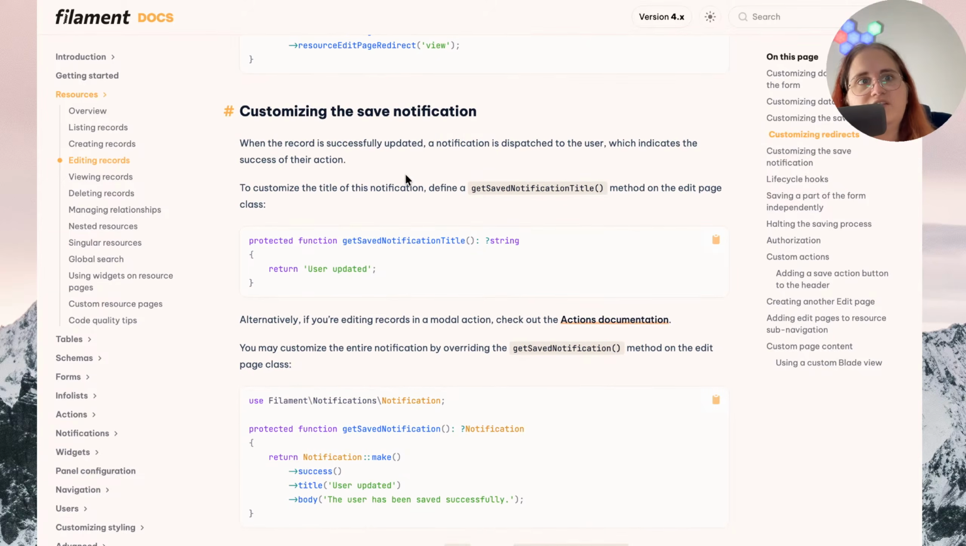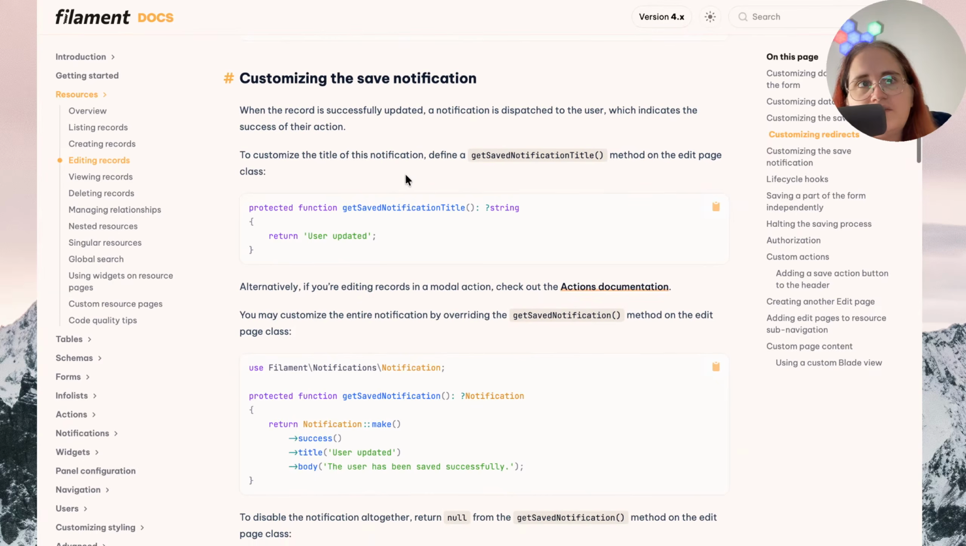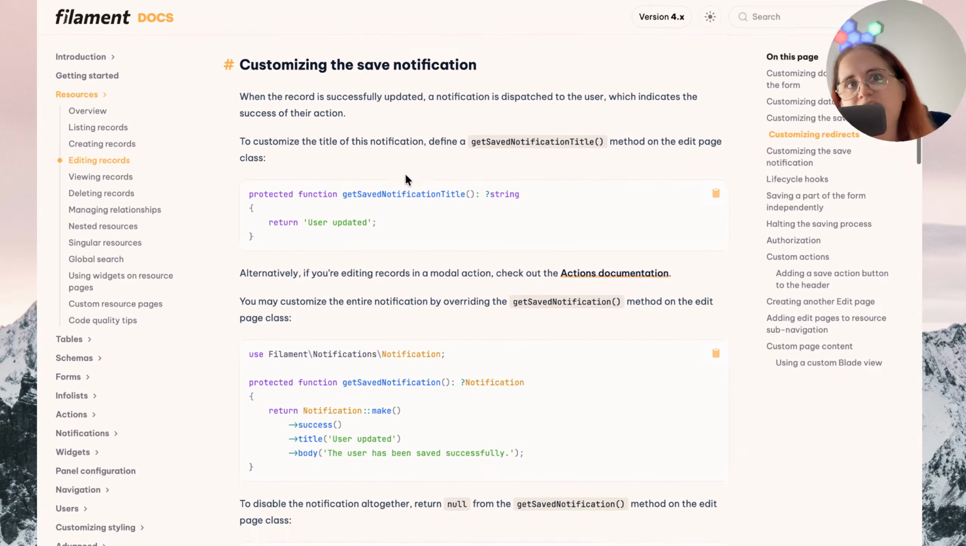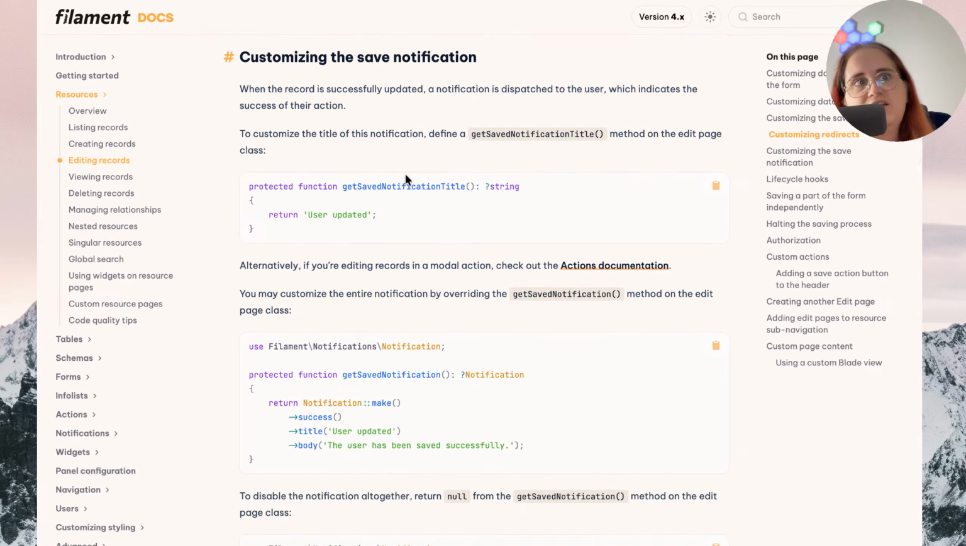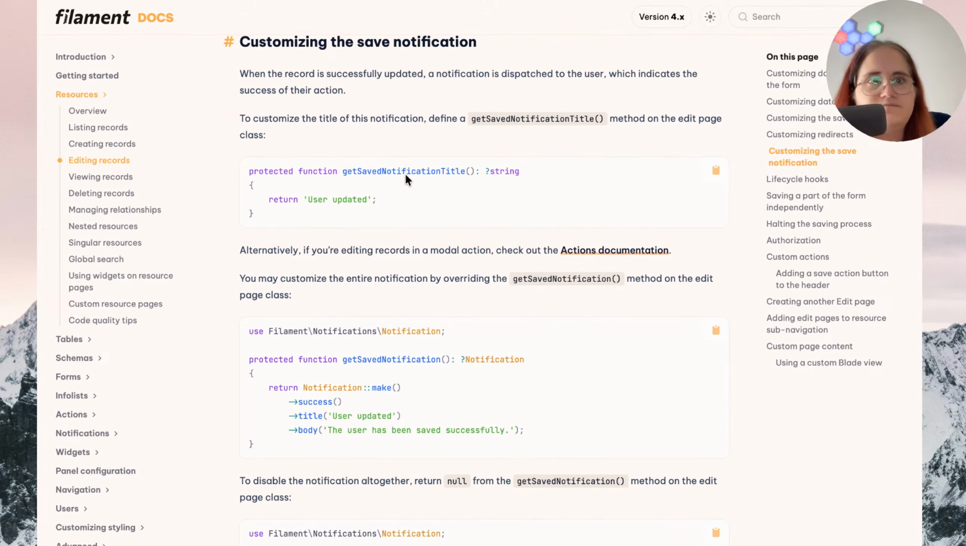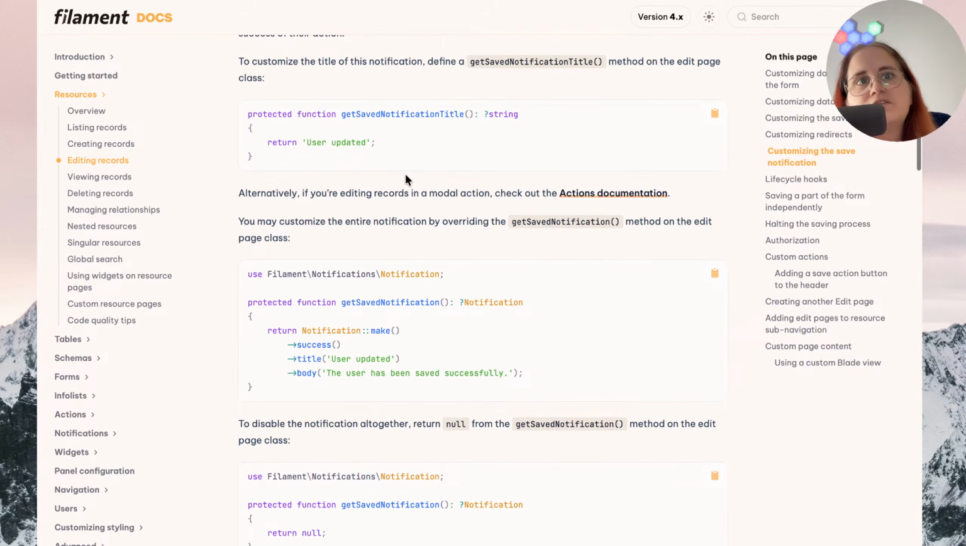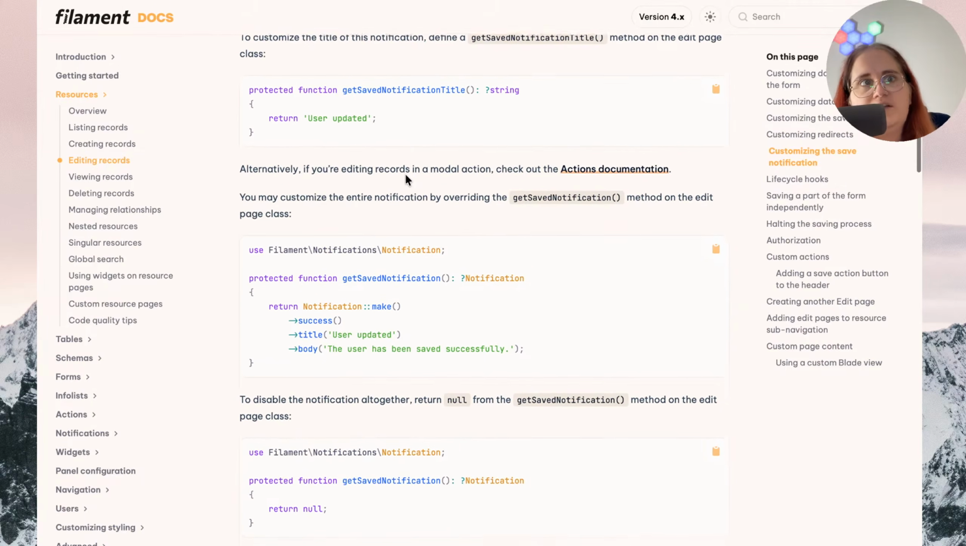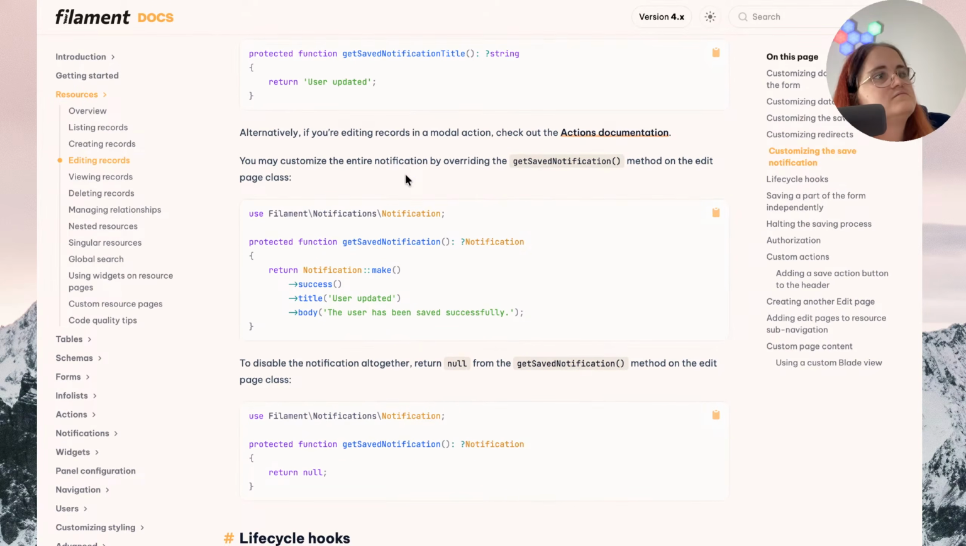Customizing the save notification. When the record is successfully updated, a notification is dispatched to the user which indicates the success of their action. To customize the title of this notification, define a getSavedNotificationTitle method on the edit page class. And we just have getSavedNotificationTitle return 'User updated'.